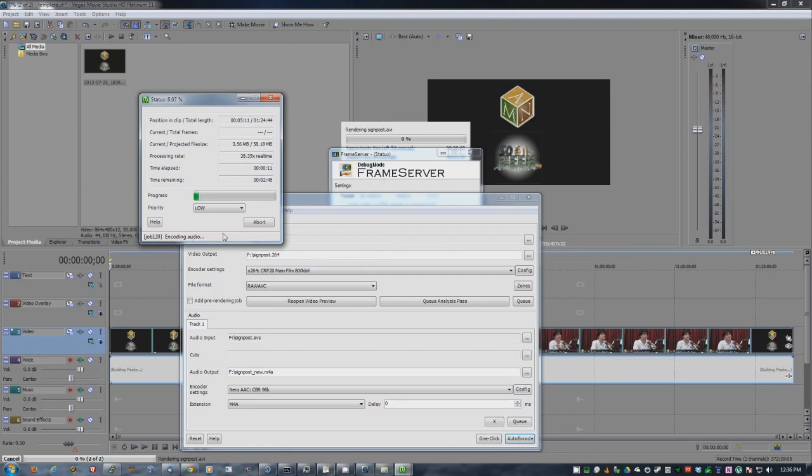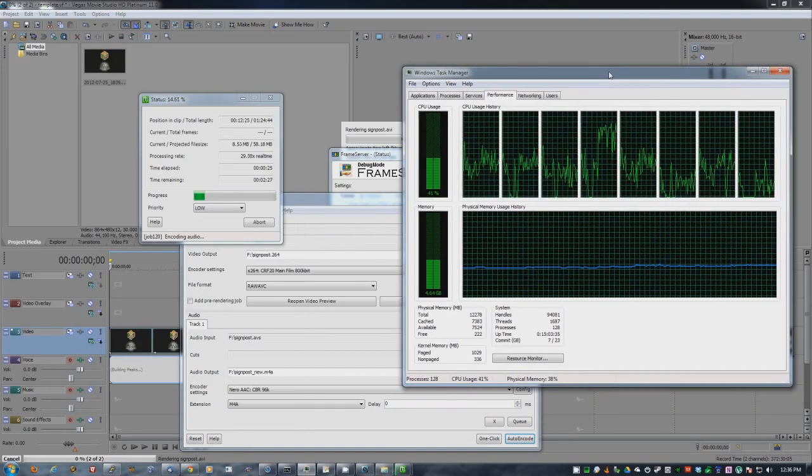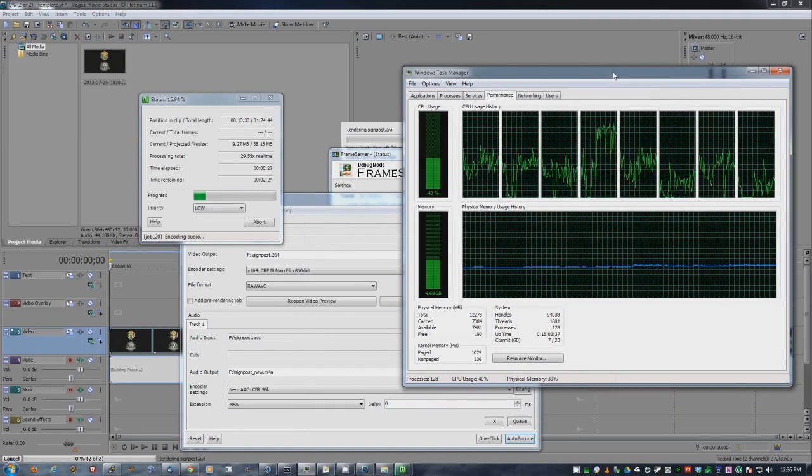So that's my workflow. If you have any questions, I'll be happy to try to answer them as best I can. I'm doing this on an Intel i7-920 with, I believe, 12 gigs of RAM, so you can see the CPU hit.